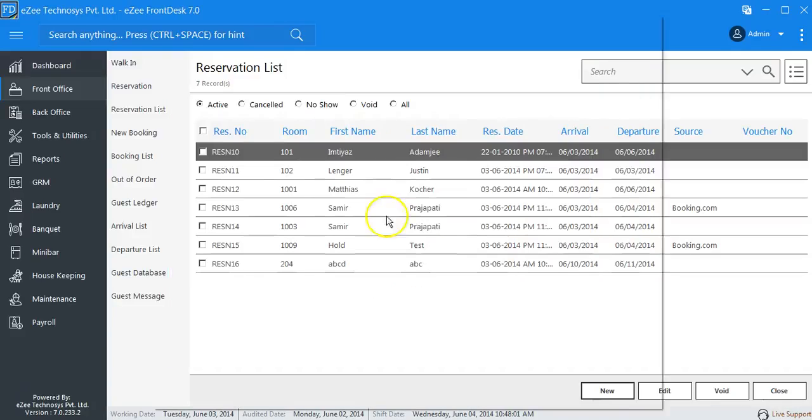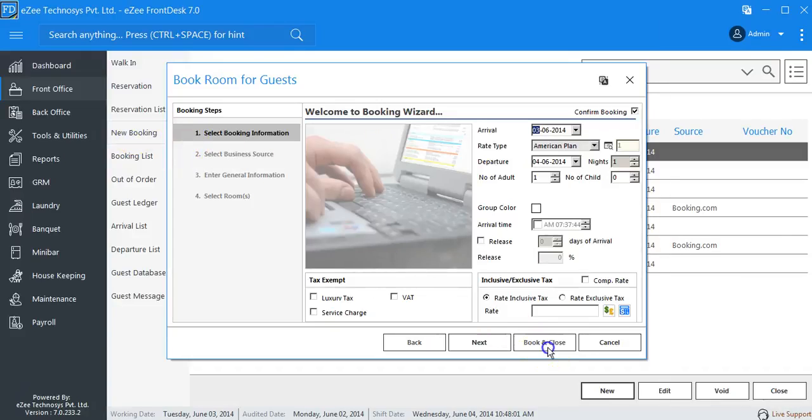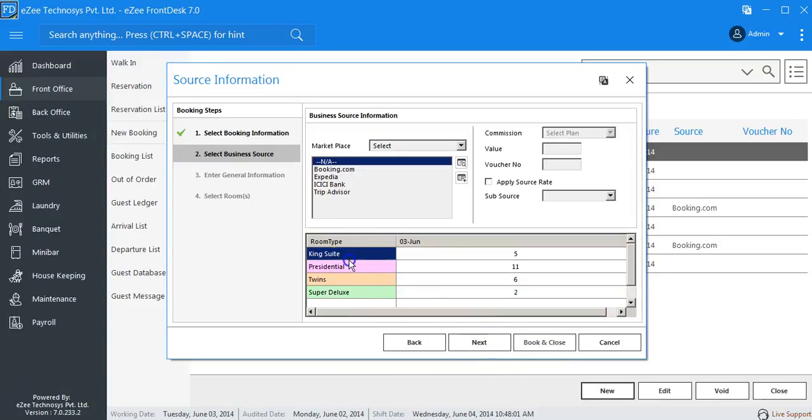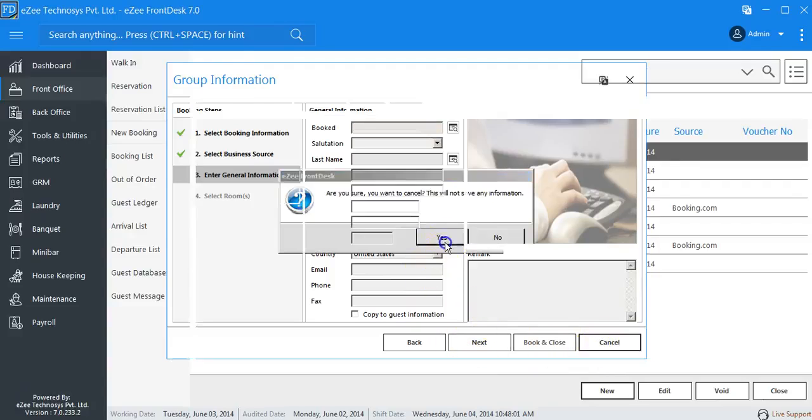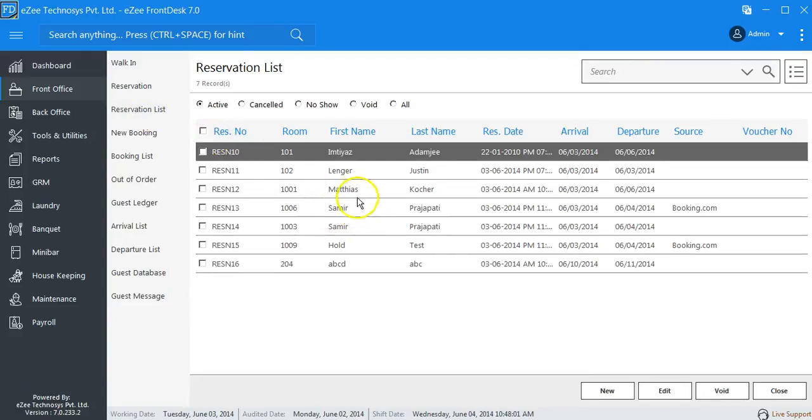Now, when you create a booking in the system, it will give you a room type. So in the case of a booking, you need to select the room type, but in the case of a reservation, you need to select the specific room number. That is the basic difference between booking and reservation.